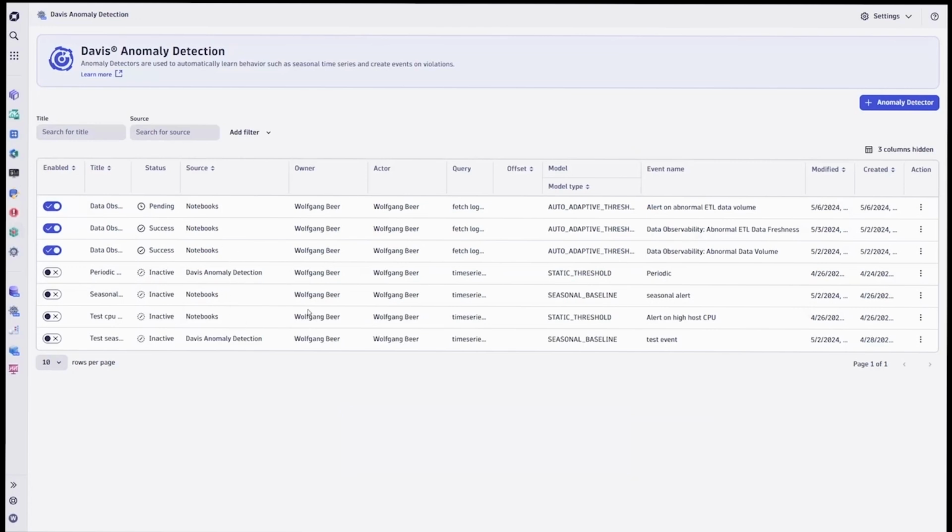Wolfgang, one quick question. Yeah, sure. This is a beautiful workflow from an end user journey perspective. You start in the notebook, you play around with your data, you play around with the anomaly settings, and then you say, now I really want to create an active anomaly detection definition. How often will these rules be evaluated? Every minute. So we evaluate every detector every minute, right? So these anomaly detectors are built for real-time alerting.